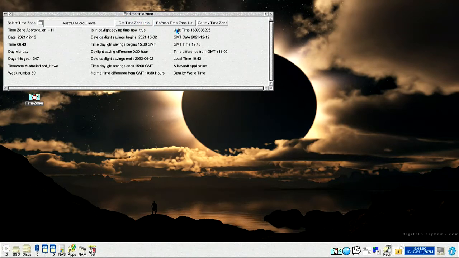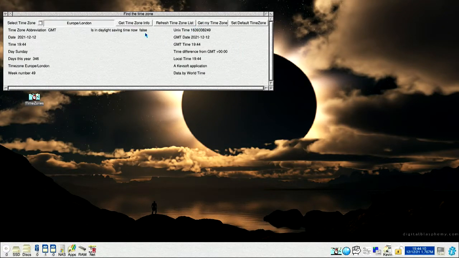Also, you find a new button here called Get My Time Zone, which probably gets your computer's IP address, and gets the time zone you're in.